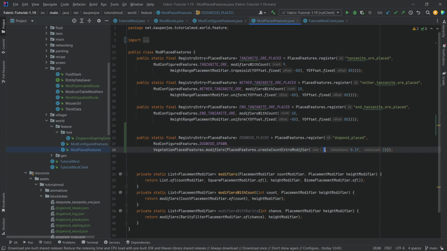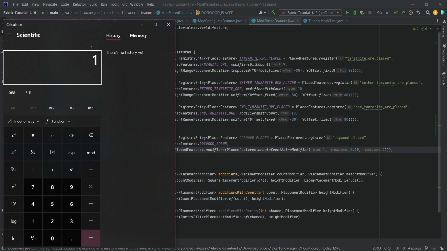How does that work? Well, it's going to place down one tree, and then there's a 10% chance of placing 2 extra trees down. Now this chance right here is very important, so that you get this right. So 1 divided by this has to be an integer. Otherwise, it won't work. So basically, 1 divided by 0.1, of course, is going to be 10. Absolutely no worries.